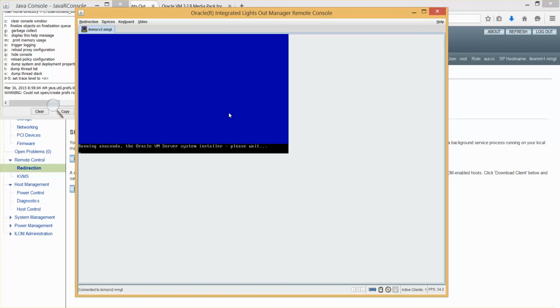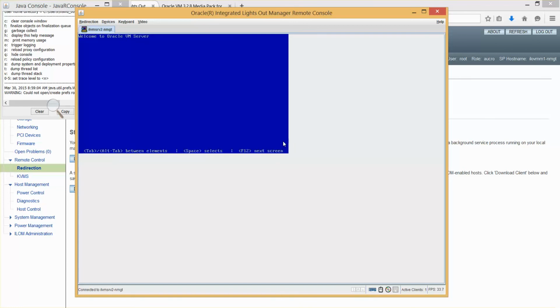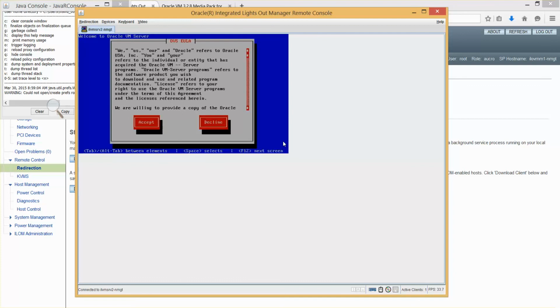It will take time to go to the next screen, so I am pausing again. Now it is asking for the language. I am selecting US, click OK, and then it is asking for a license agreement. You can accept.